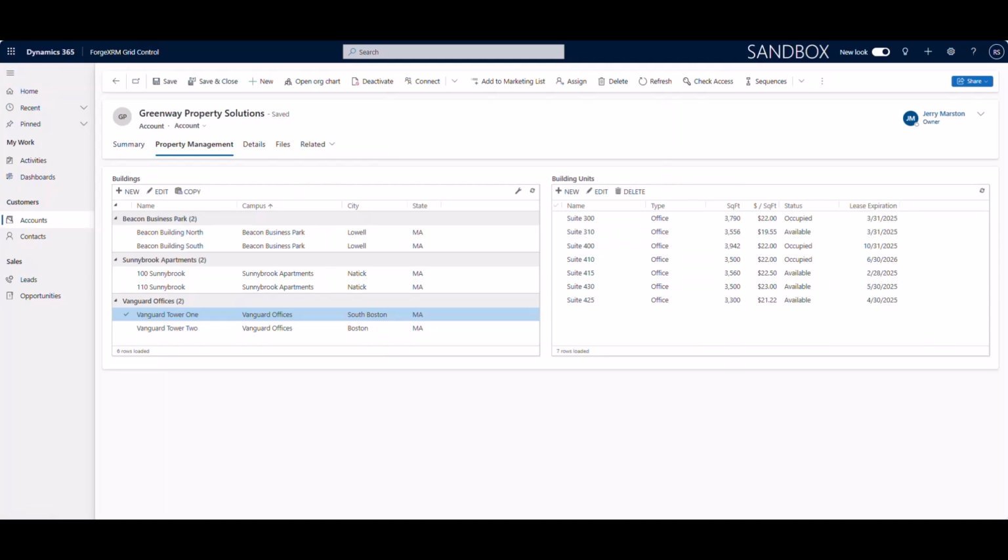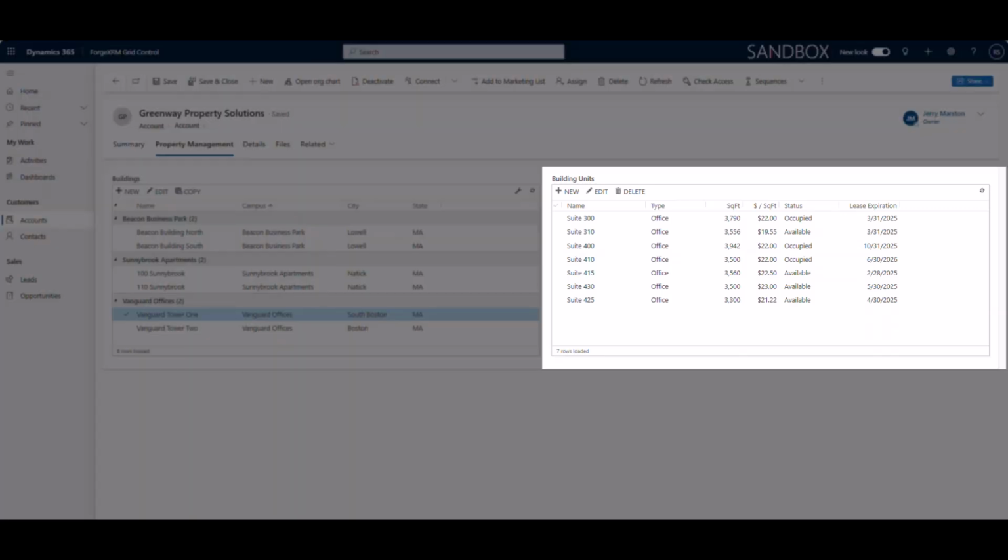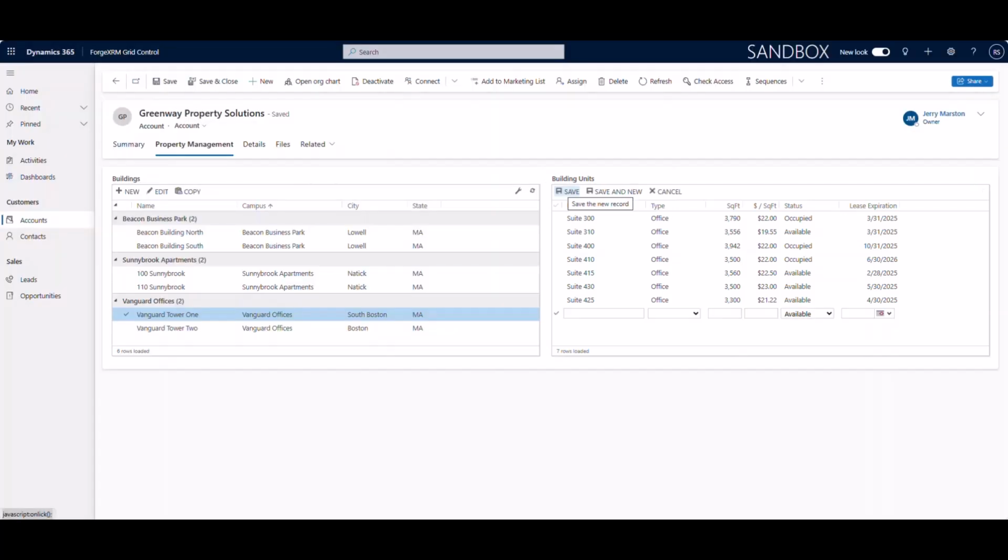XRM Grid offers various configuration options that determine its behavior when adding new records. For example, the building units grid is configured to create new records in line, allowing for quick and easy data entry without having to open a new window. For scenarios where a CRM form might be more appropriate when adding new records, we can simply configure this as an option.